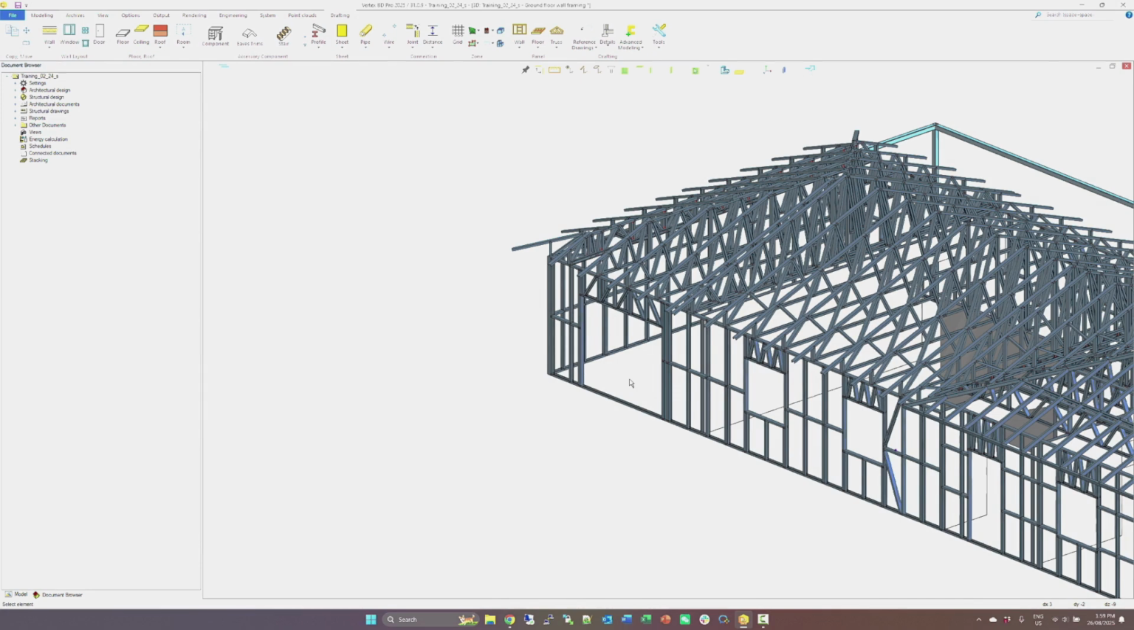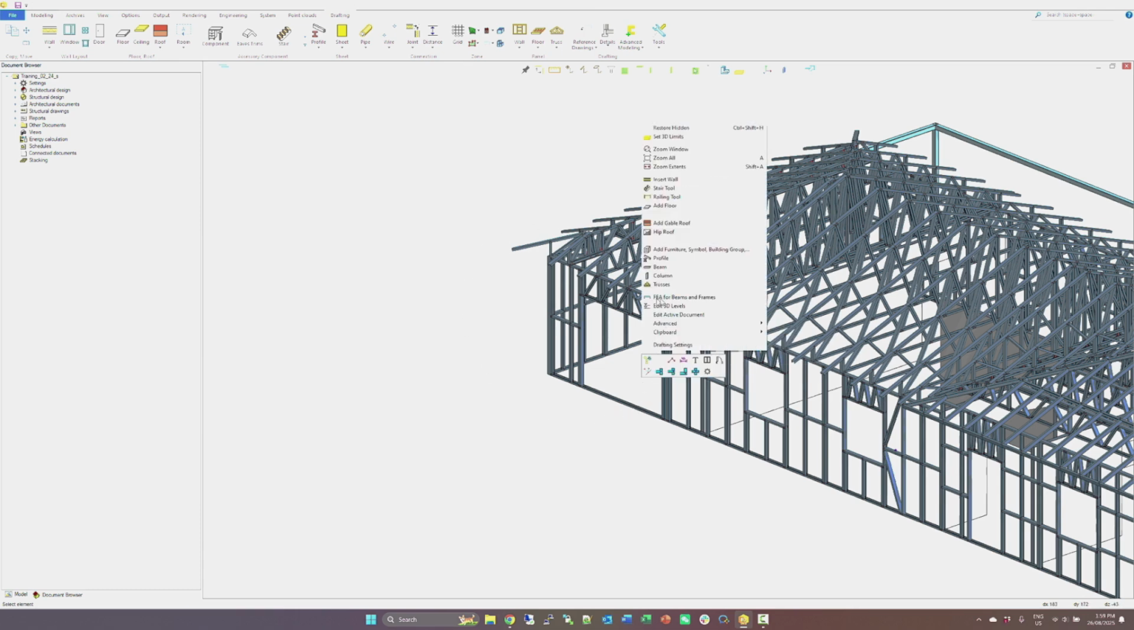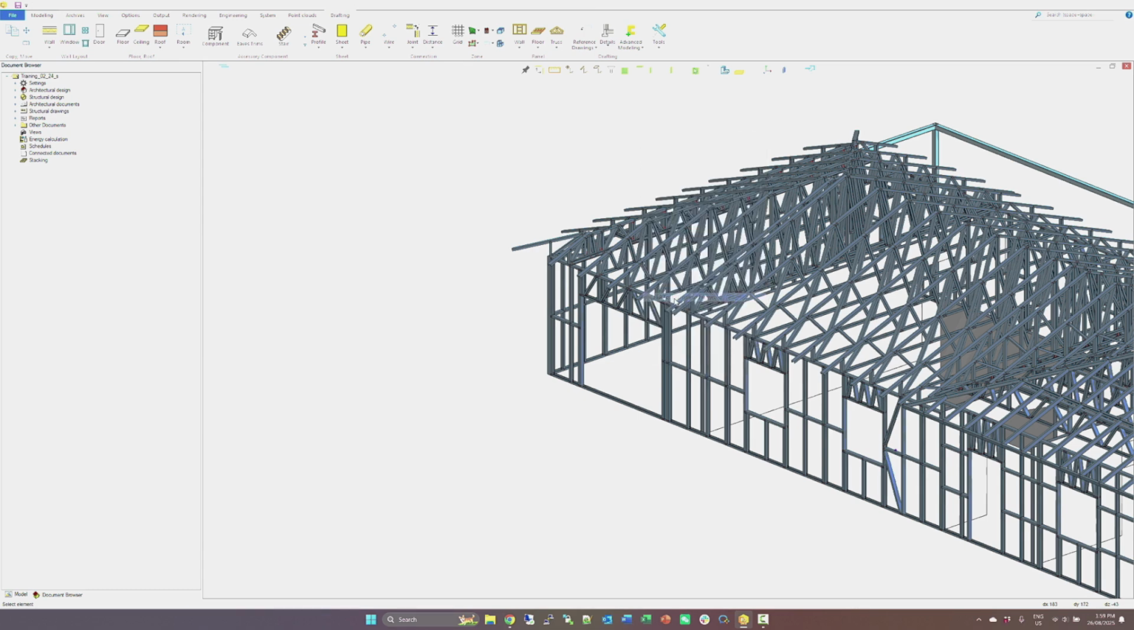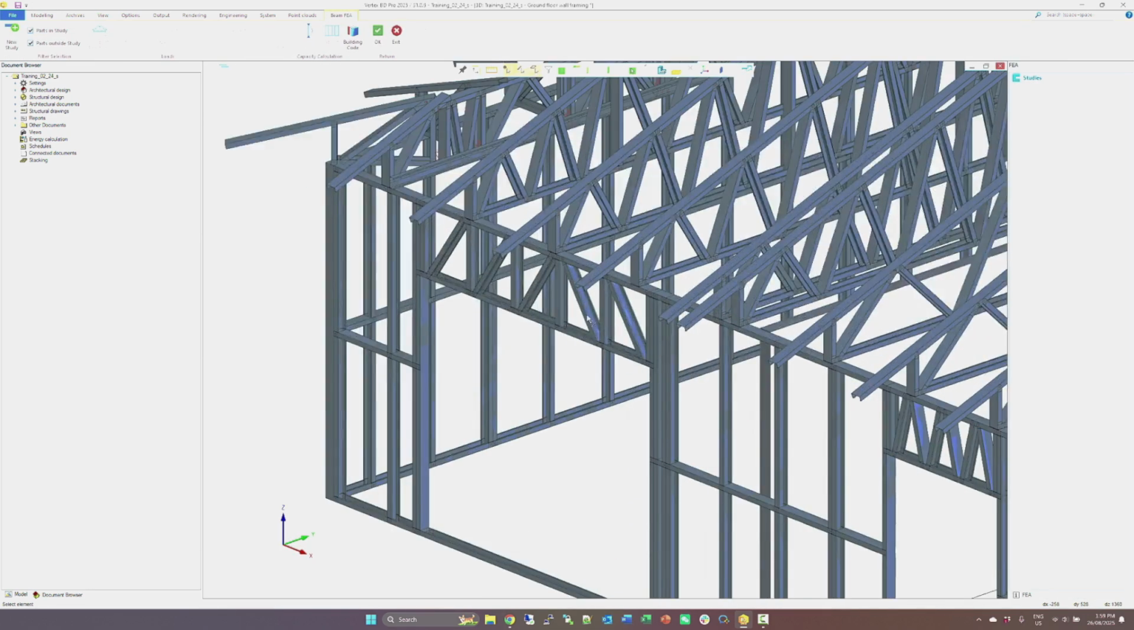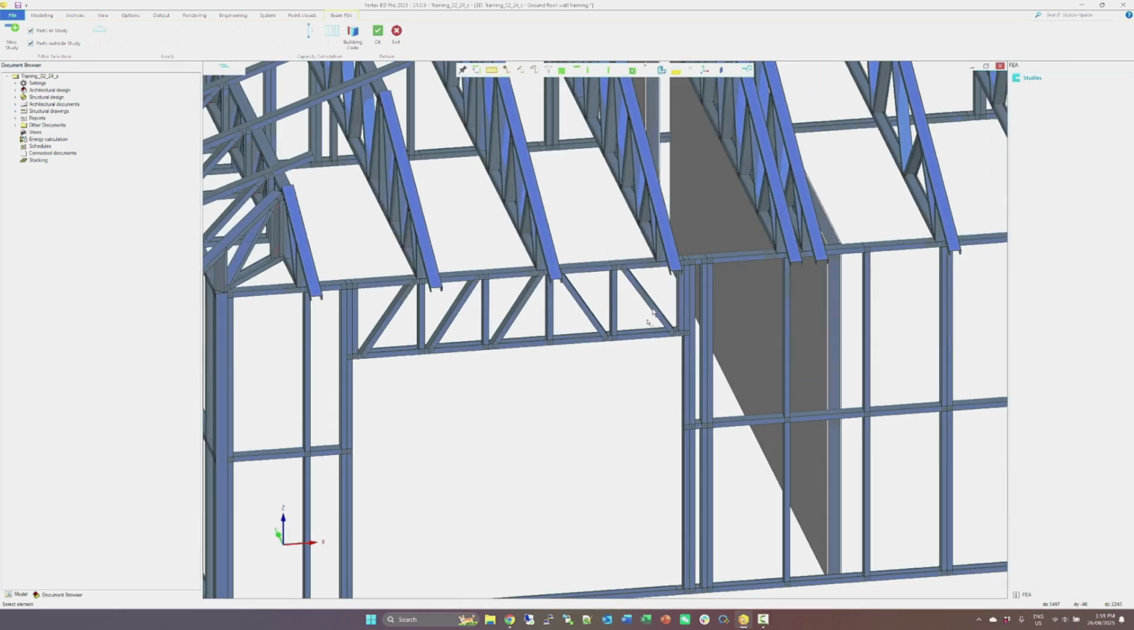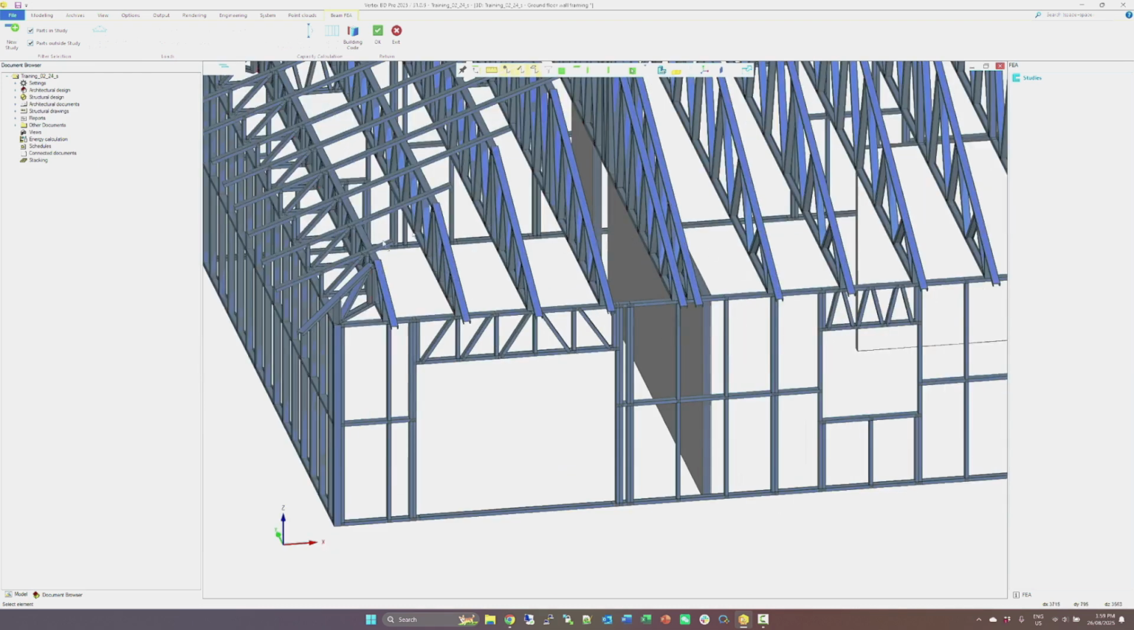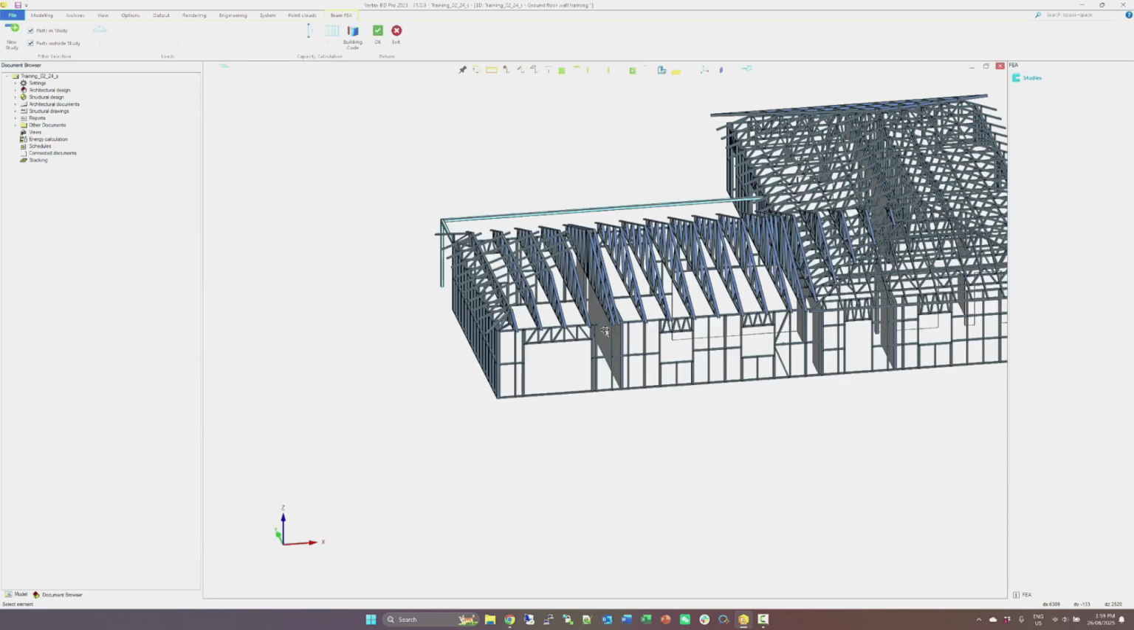To get access to the FEA tool, first we need to be in the framing model pair, and then right-click in the empty spot and find FEA for beams and frames. Once in the FEA module, we need to single out the object to design in the FEA study. For this particular model, I will use this garage door lintel as an example. You can include multiple wall panels, multiple trusses, or any structures for that matter.